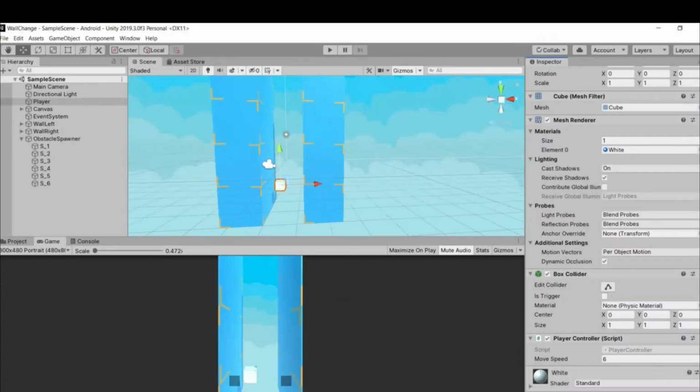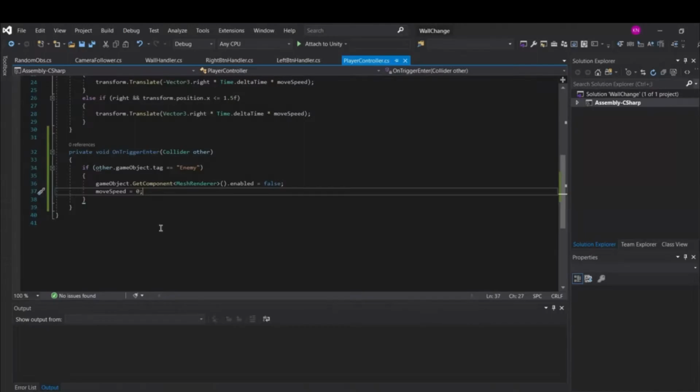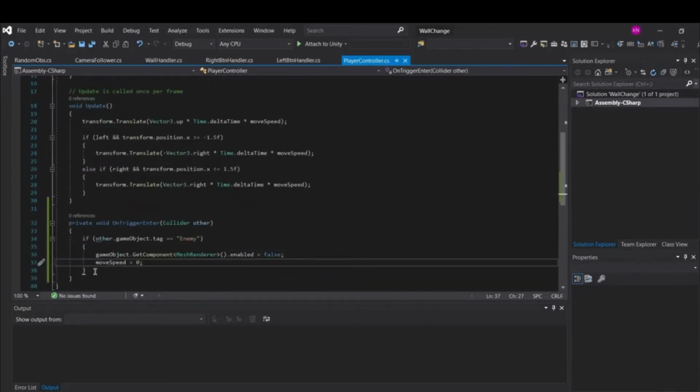A game mode functionality for our game. So to do that, what you have to do is just go back to the player controller script and add an OnTrigger function to that, and now just add these statements, guys.